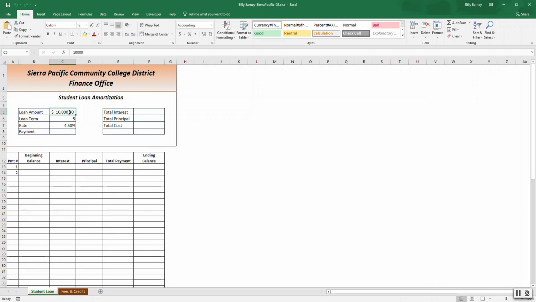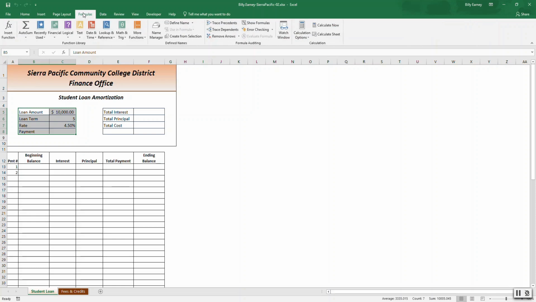Select cells B5 to C8. Click the Create from Selection button. It's under the Formulas tab, Define Names group. Create from Selection.